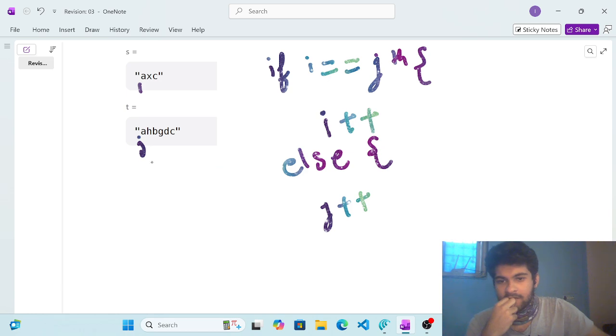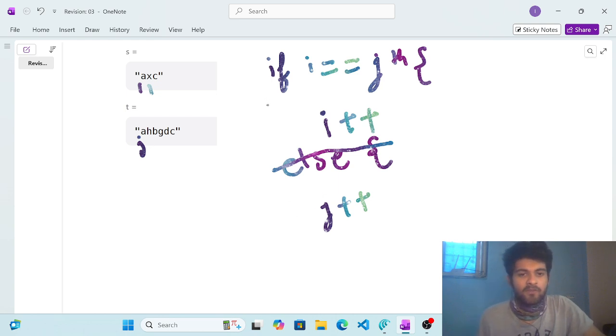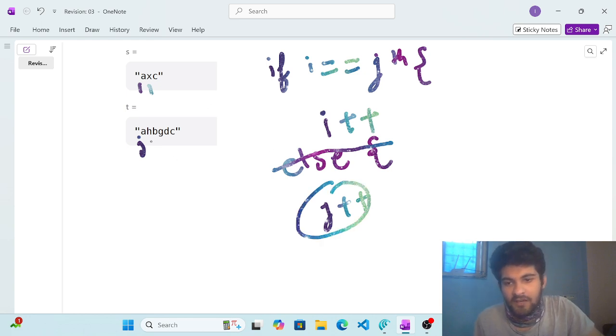For this particular case, a is equal to a, so we would move our ith pointer to here, and we will also move our jth pointer. So this means we don't have to put else j plus plus. We would increment j irrespective of the if condition, so it is outside the if else block. Okay, we will move j, and now j would point here on h.